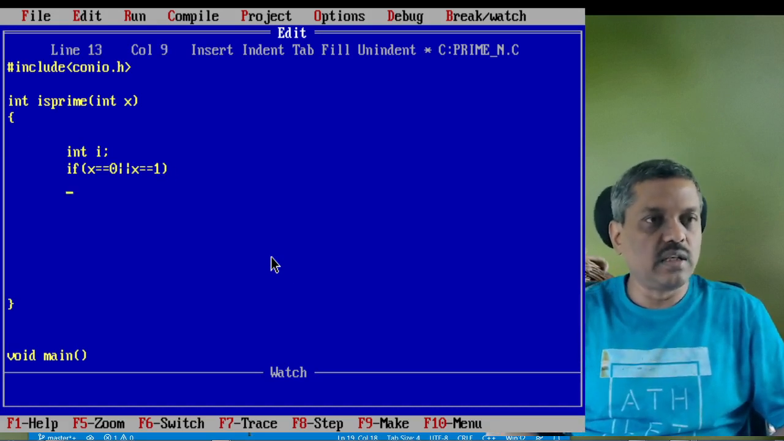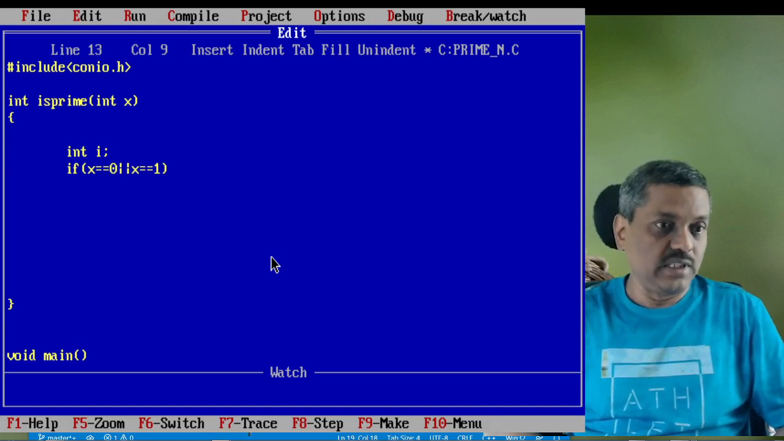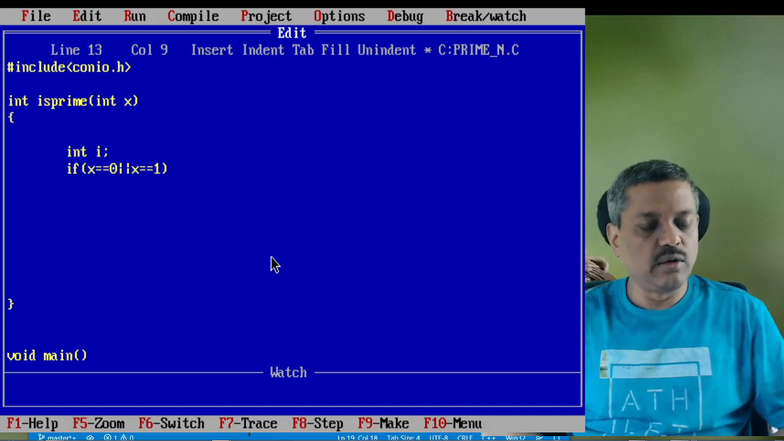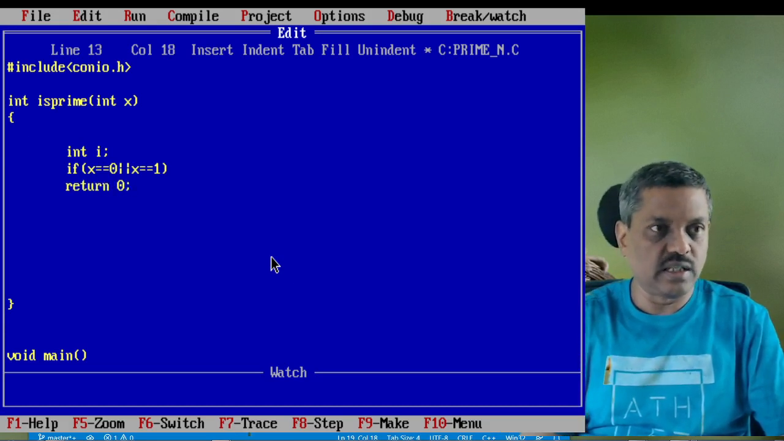you should not check for 0 and 1 as a prime number, because 1 is always divisible by itself and 1, and 0 is also divisible by 1. Then you know that what it returns is 0 only. That is why you should not check for 0 and 1. You have to check beyond 1, that means 2. So if this is found to be true, that is 0 or 1, then simply return 0, indicating that this is not a prime number.